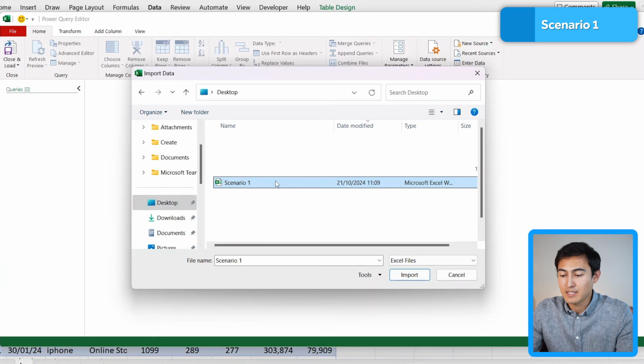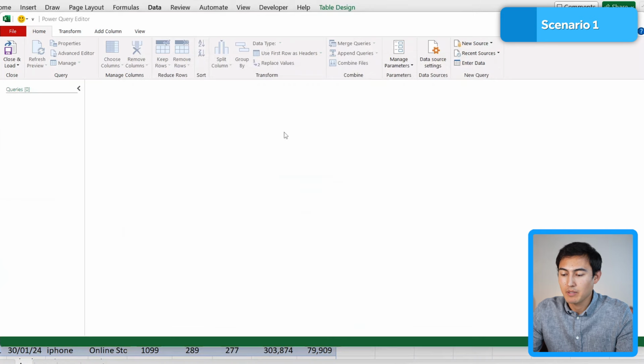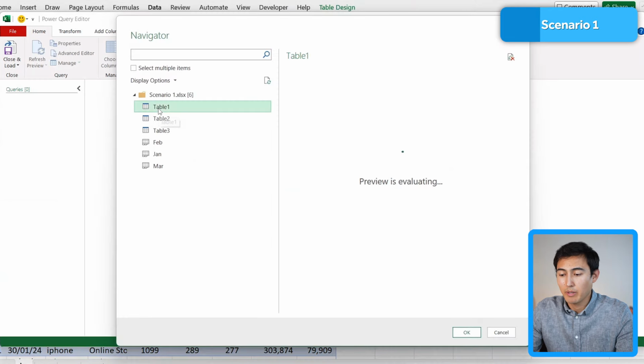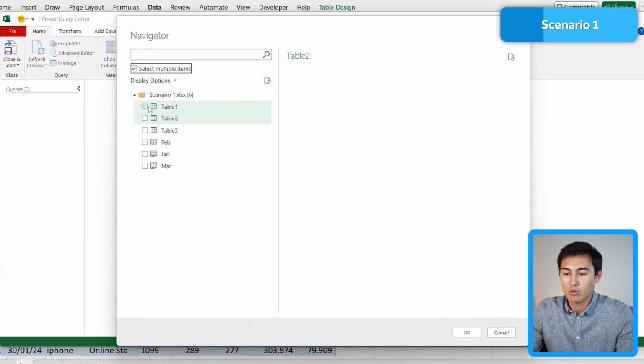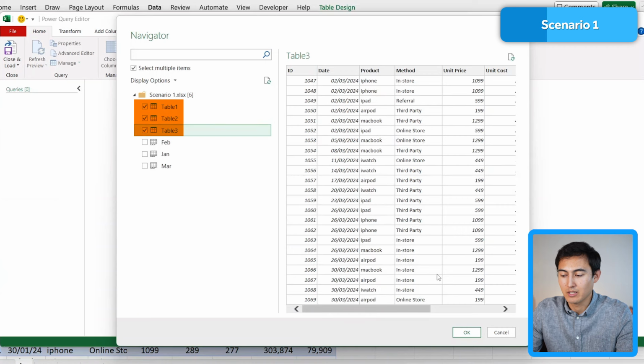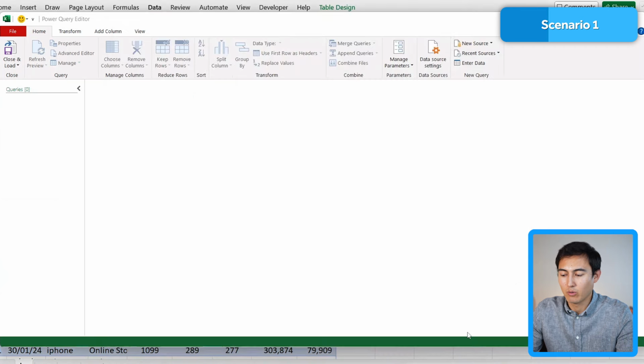I've saved mine on my desktop and it's called Scenario 1. It might be somewhere else for you, but I'm just gonna go ahead and import it. And here you'll be able to see all of the 3 different tables, and to select more than one, we just want to go to select multiple items up top and just select all 3 here. Then we're going to click on OK.